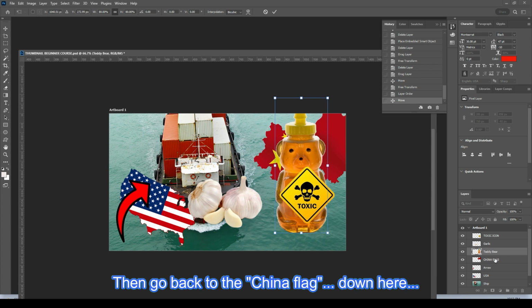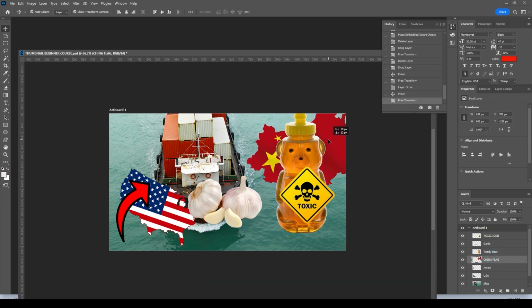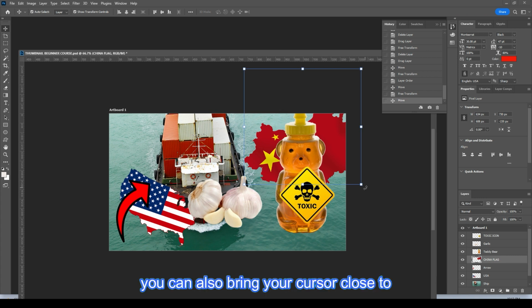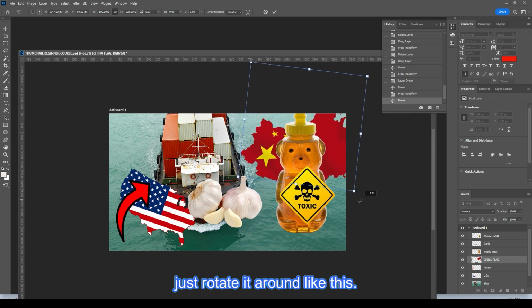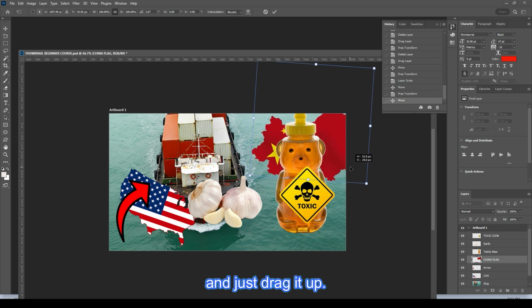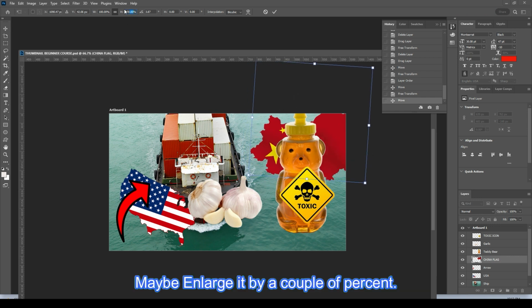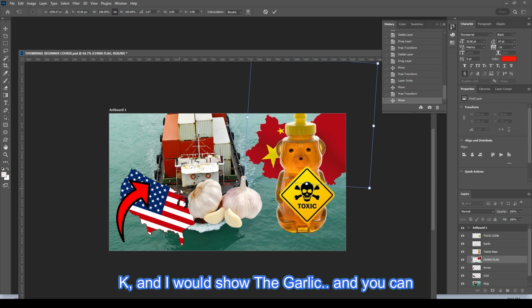Okay, bring it a little bit down here. Move this, and then go back to the China flag. Move it down here. To rotate it, you can also bring your cursor close to any of the corners, and it will switch to a rotate cursor. You can just click, hold, and rotate it around like this. I'll just drag it up, maybe enlarge it by a couple of percent. Okay, and I will show the garlic.